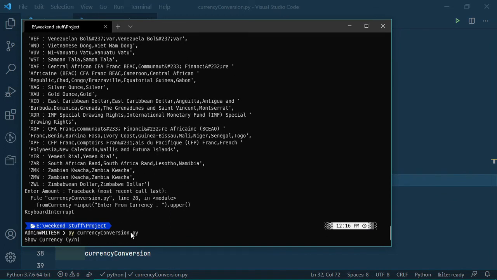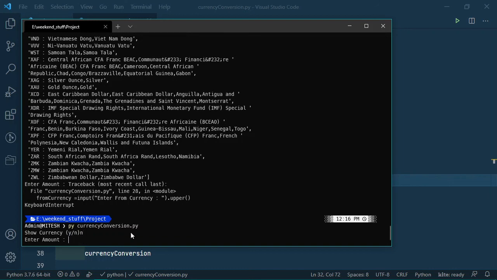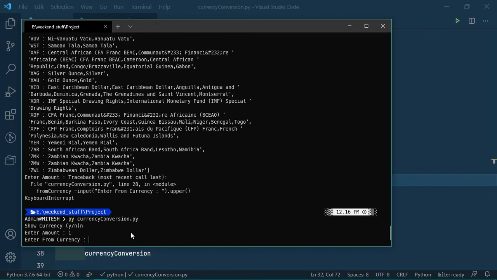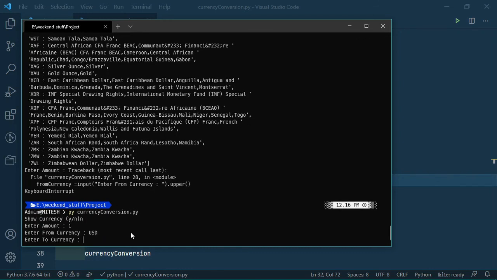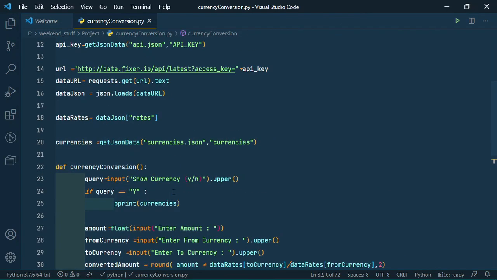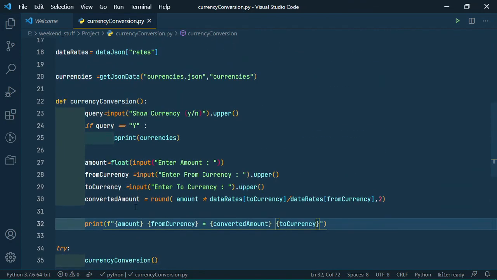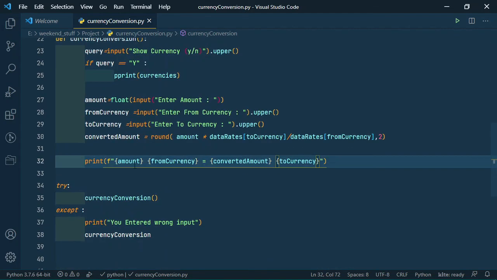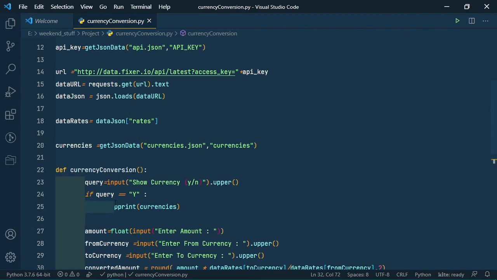I will say amount is 1, currency is USD, and enter two currency is INR, and that's it. 1 USD dollar is equal to this. This is my output, and it is a simple program. I know this gets complex somewhere here because of this formula, but other than that it is very simple.